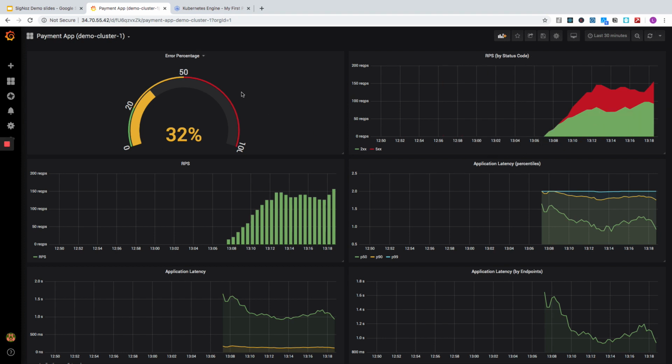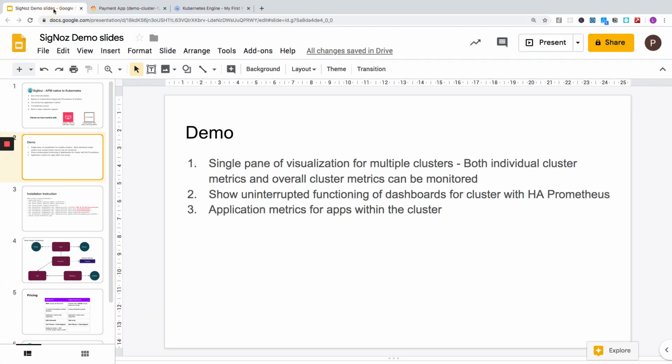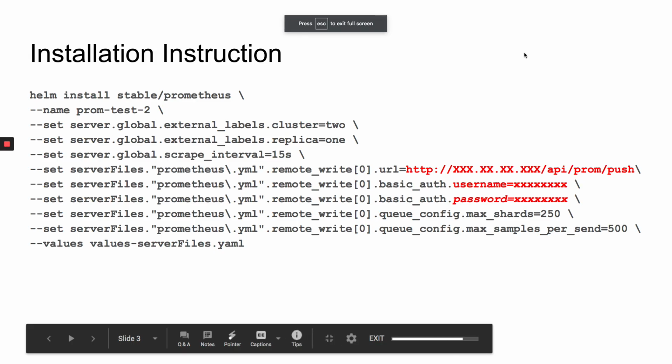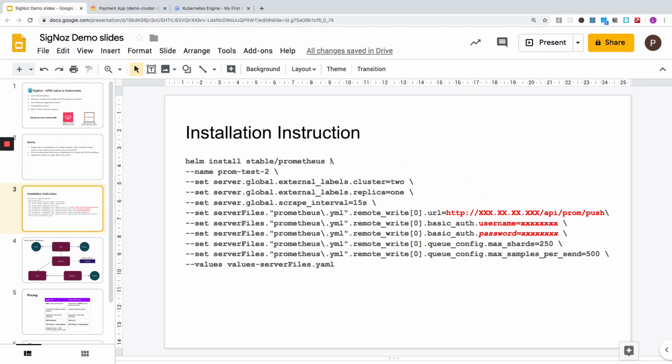Right. So to sum it up, SigNoz gives you a great way to see both your infra metrics and application metrics. These application metrics are given out of the box, right? And the installation is also pretty simple. You just have to do a Helm install with the code which we give you, and you have to push this to a remote URL with the authentication of the username and password. Once you do that, voila, you'll start getting your dashboards quickly within a matter of minutes.